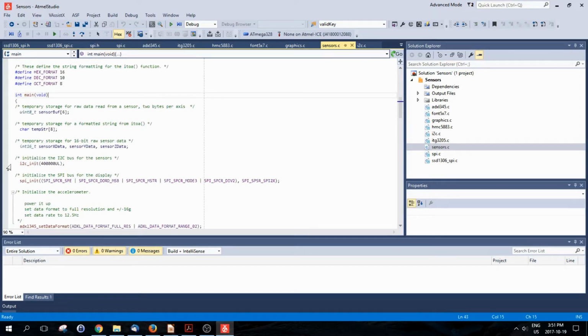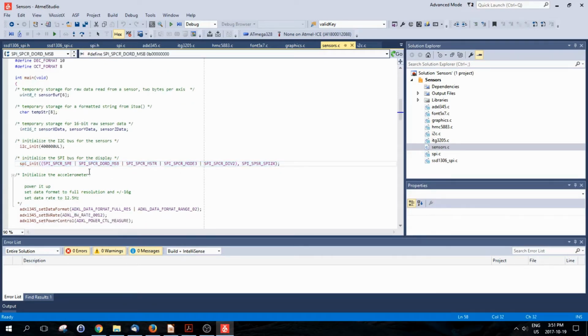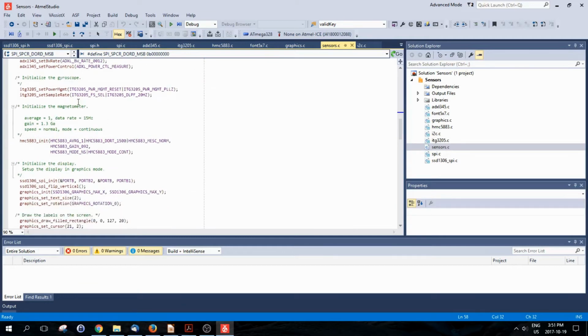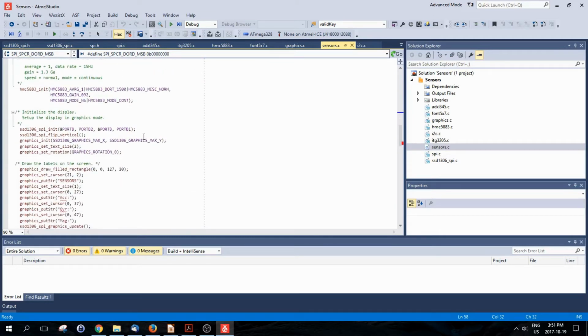You have to initialize the I2C bus again because we're using it this time for the sensors, but not for the display. And then this is initializing the SPI interface. And I'll go into more detail in a moment. We'll look at the SPI stuff separately. This is the same as in the previous version of this software. You just have to initialize all the sensors.